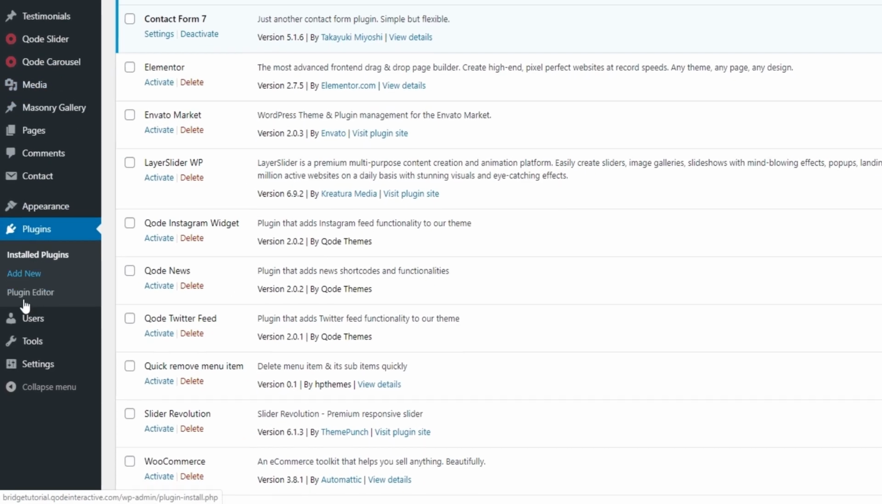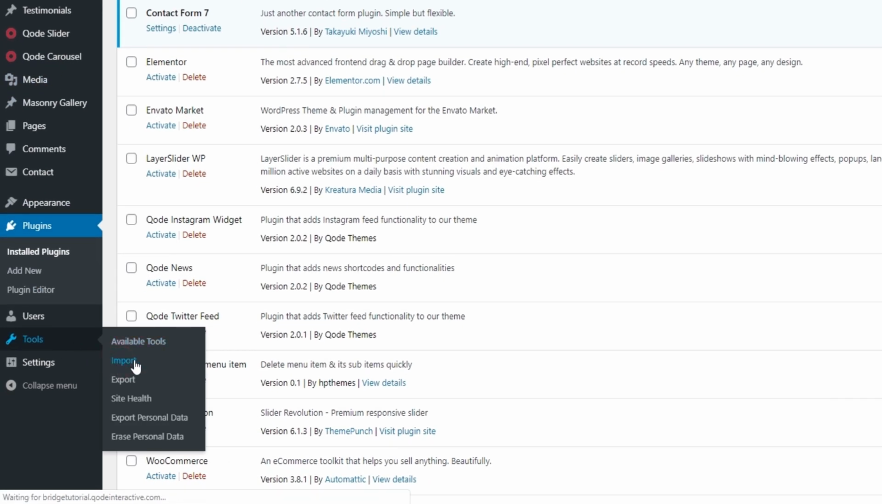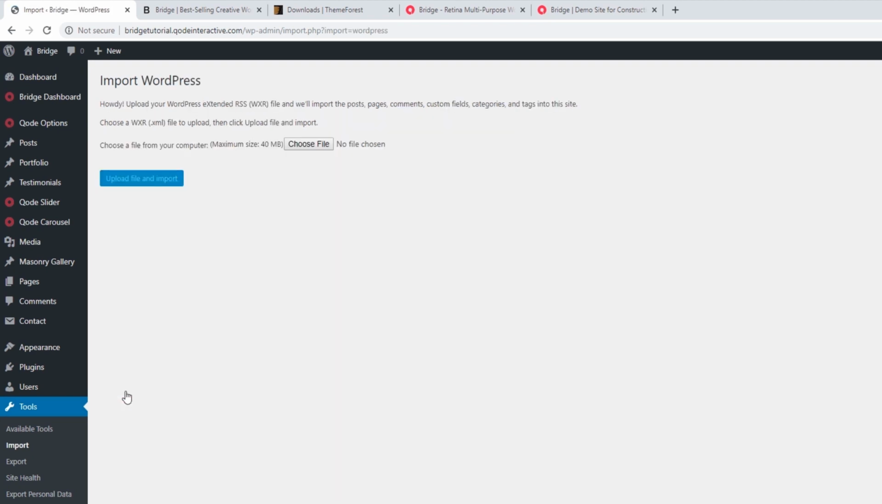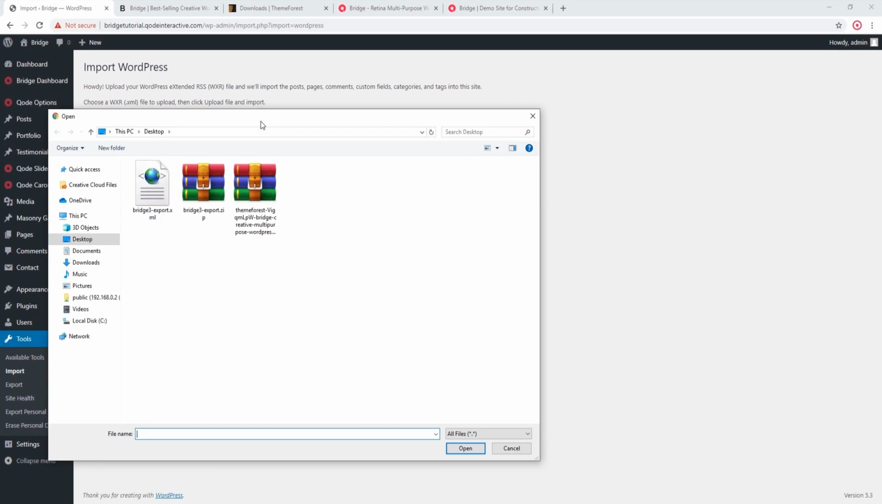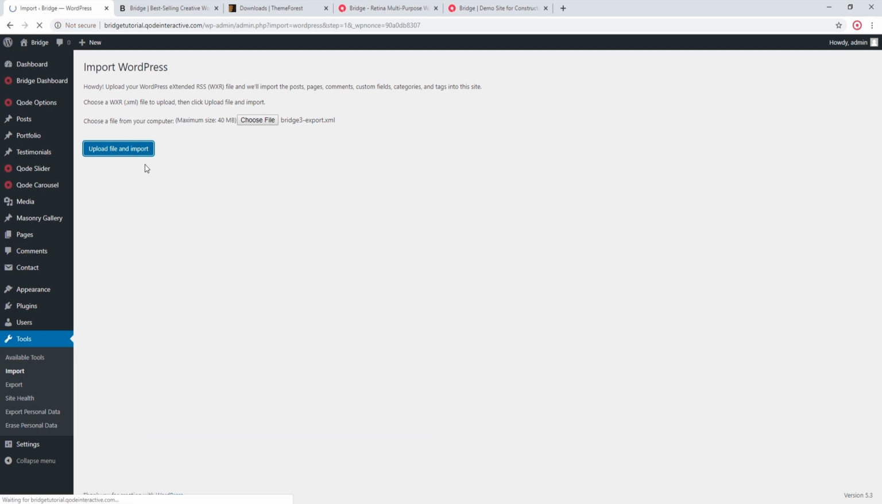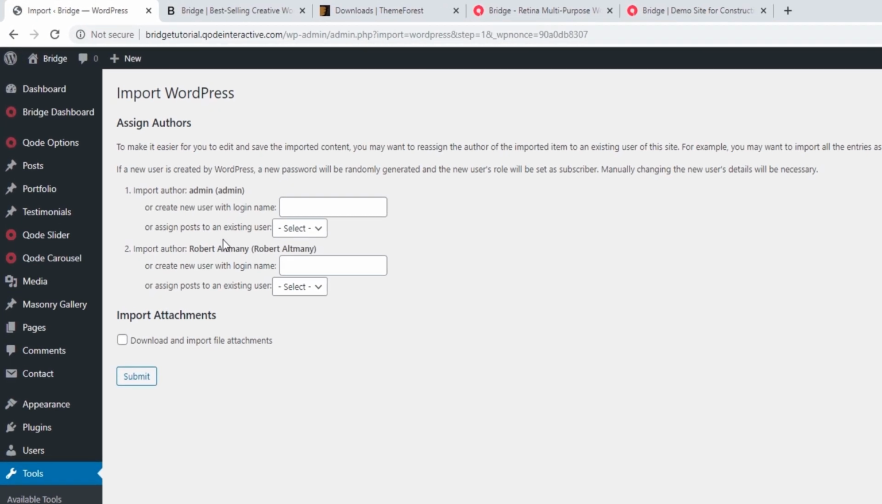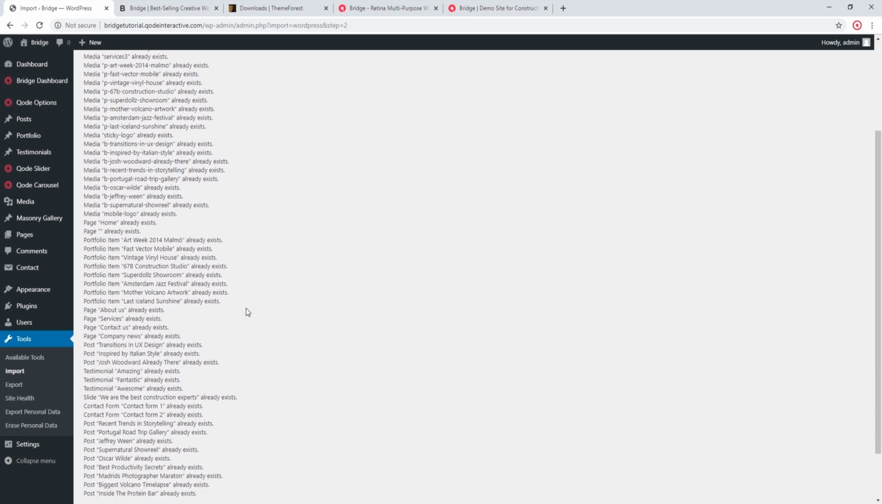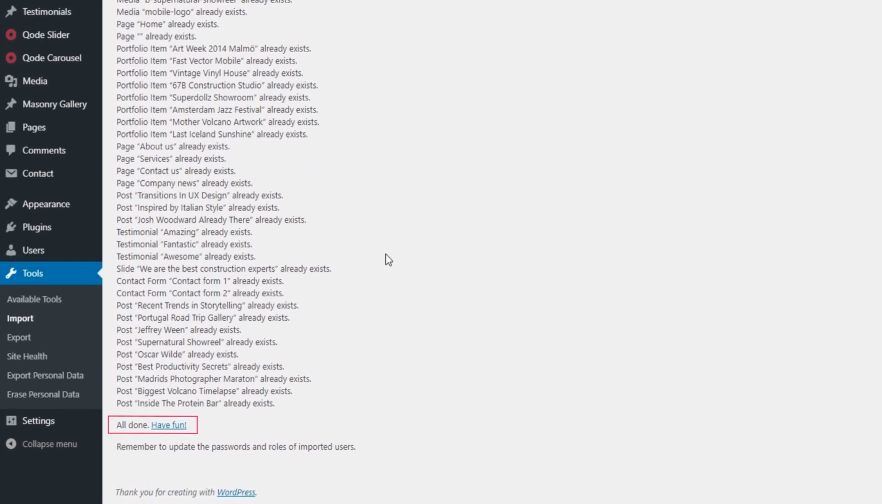I'm going to click on Tools and then Import. Here under WordPress, I'm going to click on Run Importer, Choose File, and I'm going to choose the XML file that I just extracted. Here you'll want to assign your posts to authors, so I'm just going to set admin. And you will want to check this box under Import Attachments, and then click on Submit. Down here, we see a message saying, all done, have fun. So this means that the import was successful.